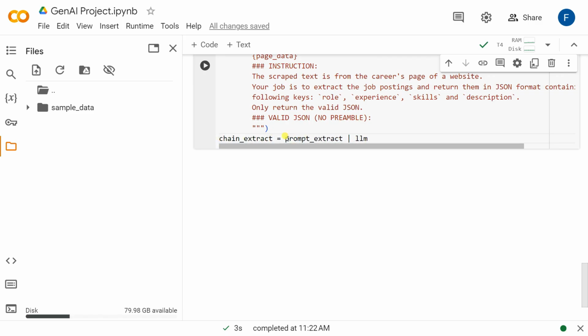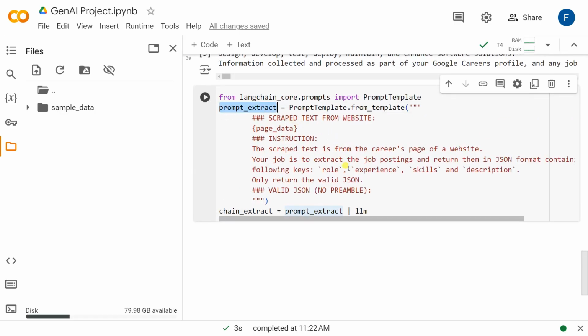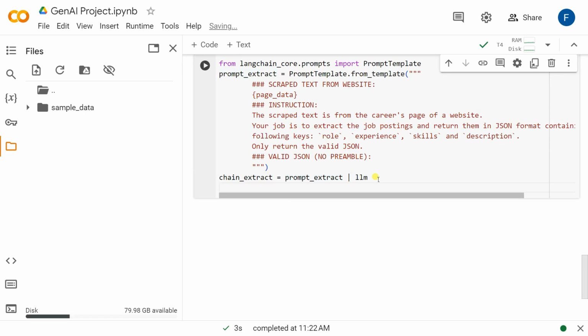Now this is nothing but our prompt extract variable, and inside that we're creating one chain for the LLM. Now from this chain I am going to invoke our page data. So I'm going to use this chain extract and give it the input. My input is my page data, which is in the form of a dictionary, so let's say page underscore data, stored inside a variable called page data.